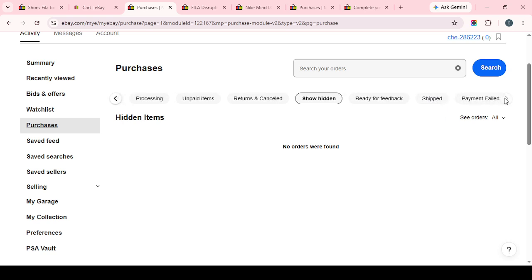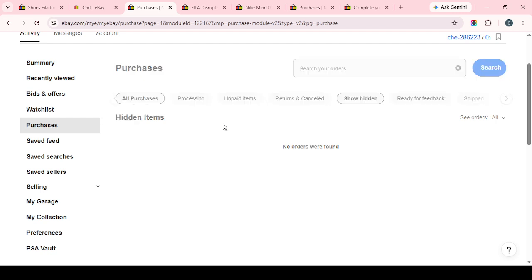That's all it takes. By hiding orders you no longer want displayed, you can keep your purchase history dashboard more organized and easier to review. If you found this helpful, you can use the same process again anytime you want to clear additional orders from your active purchase history.